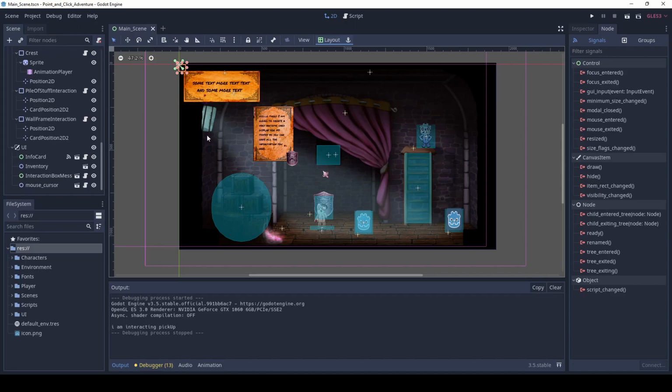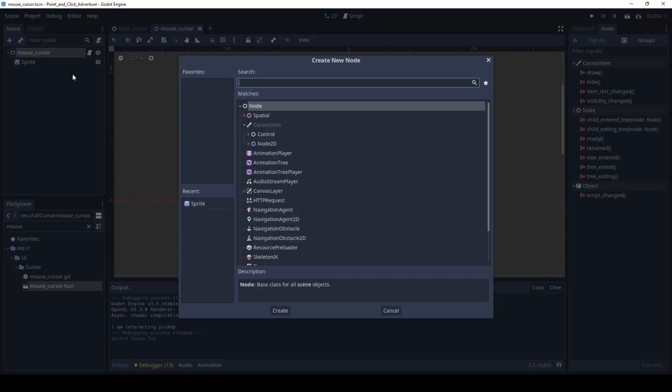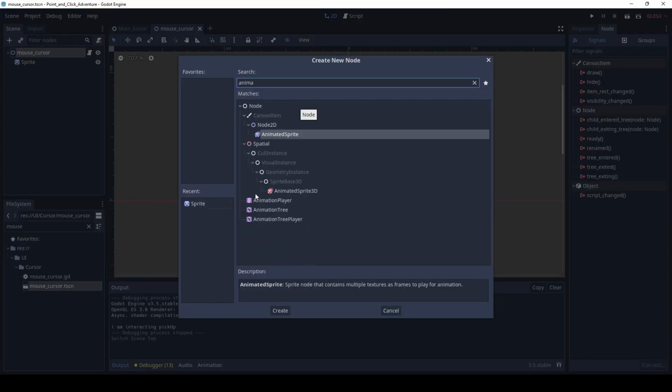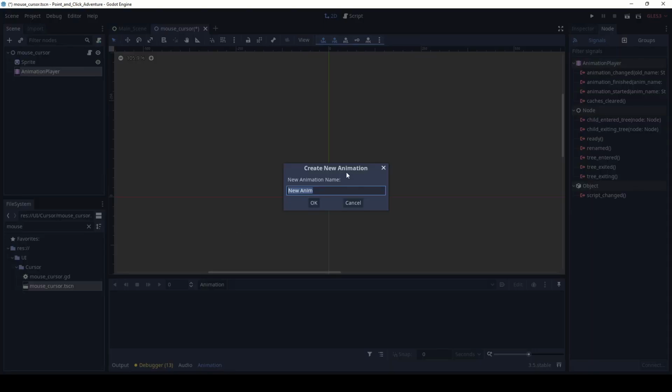Now, lastly, in the beginning of the video, you will have noticed that I have also some animations for my cursors. This is also something very simple to do. I will again go to a mouse cursor scene, and all I need to do is just add an animation layer. Now, I just need 3 animations.